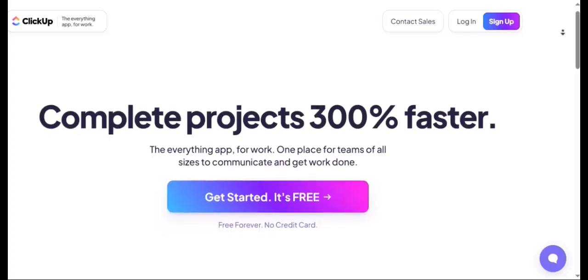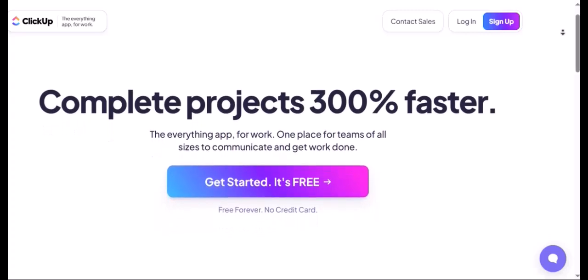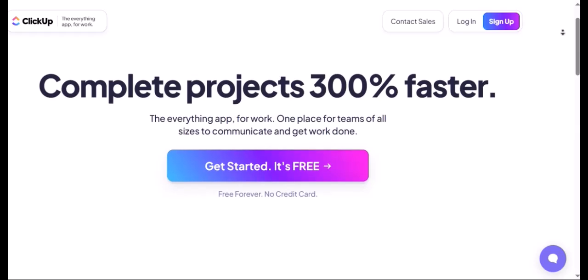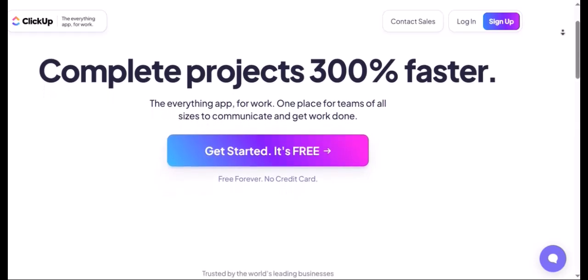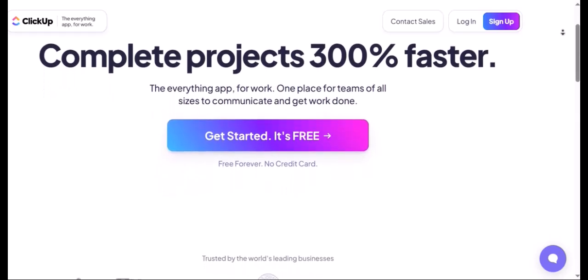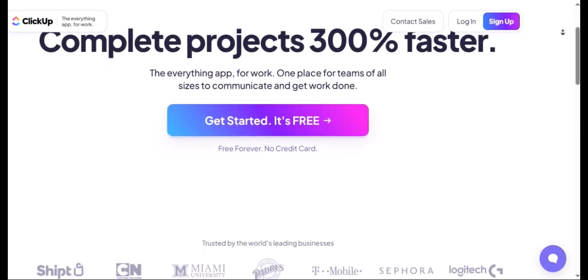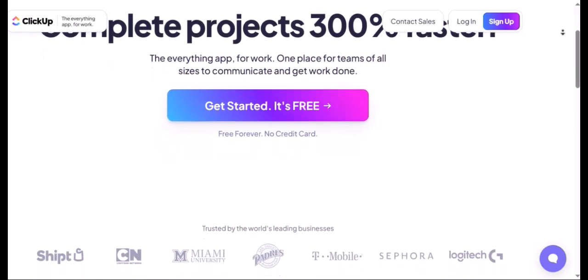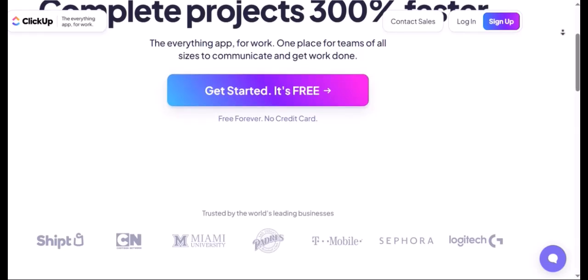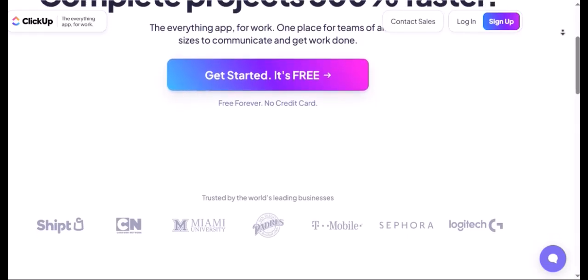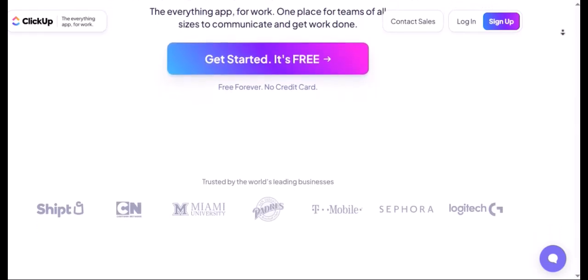In the world of project management, finding a single tool that can handle everything from simple task lists to complex enterprise-level projects is like discovering a hidden gem. Many tools promise this all-in-one solution, but few deliver with the flexibility and breadth of features that ClickUp does. So what exactly can you do on ClickUp?